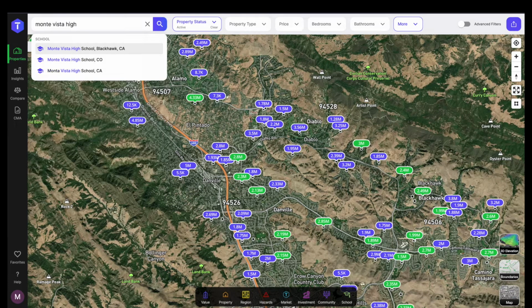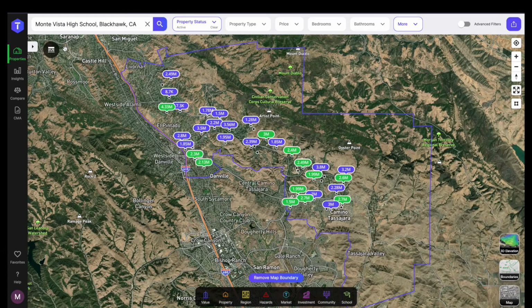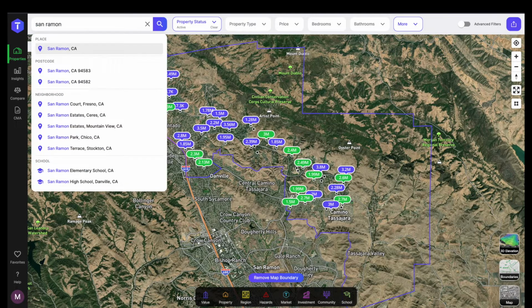This brings up the boundary of the high school. And if I have listings turned on, I can see all of the houses that are available to purchase. As you can see, the boundary runs all over the place. So if I didn't have this boundary specifically highlighted, it would be very difficult for me to know where exactly these listings were. If I wanted my children to go to San Ramon Valley High School, I type in San Ramon High School, and the boundary appears with all of the listings.